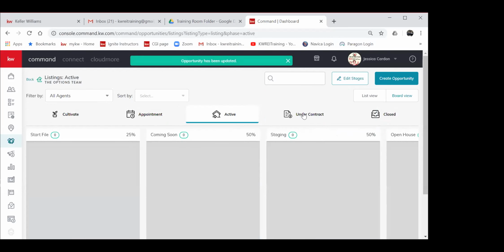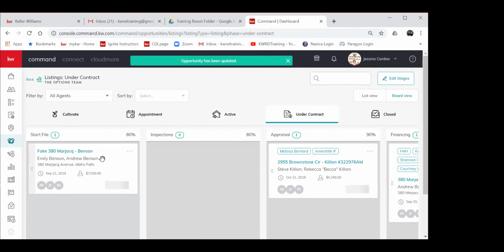So this is now it's actually under contract, and I have it in my under contract stage. But when you start the opportunity, you can't go to under contract as your stage. The farthest it'll let you go is active. And then once you get all your stuff in there, then you can actually drag your card to under contract.